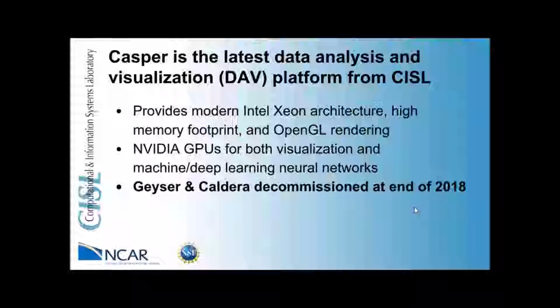An important thing to remember, and we'll be reminding you over the next couple months, is that Geyser and Caldera will be decommissioned at the end of 2018. So we have a period of overlap time with the systems, but it's a good idea to start planning ahead with the idea that Casper will be your main location for doing data analysis and visualization work.